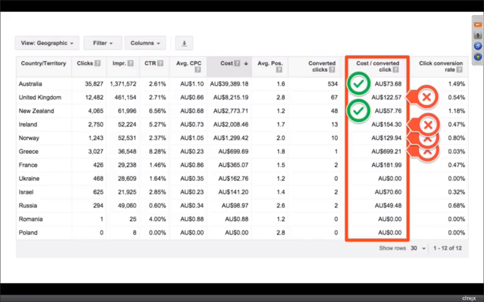Region, town, city, and so on. Go into the column drop-down at the top of the screen, tidy up those columns, and start at the high level. So start just by looking across the country level. You can see here, top line Australia, third line New Zealand, both very good CPAs.